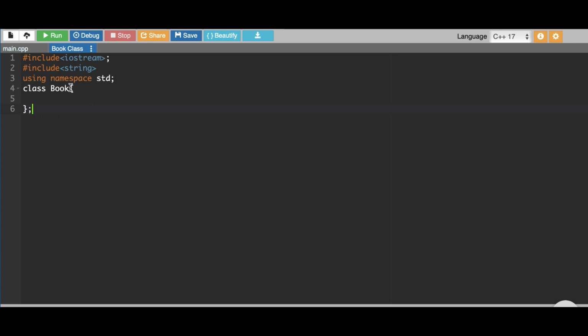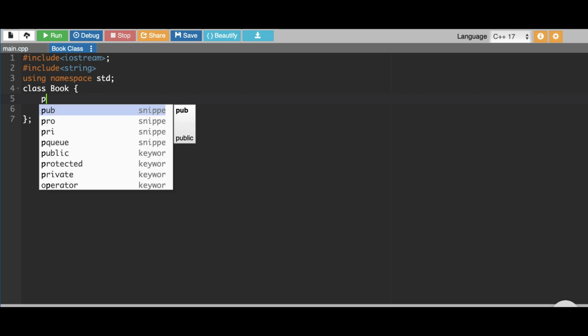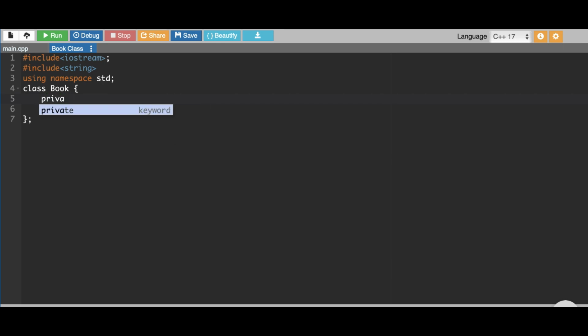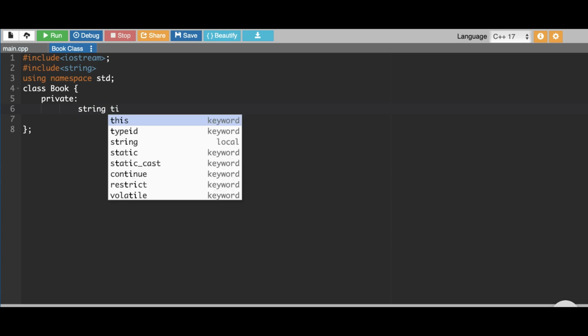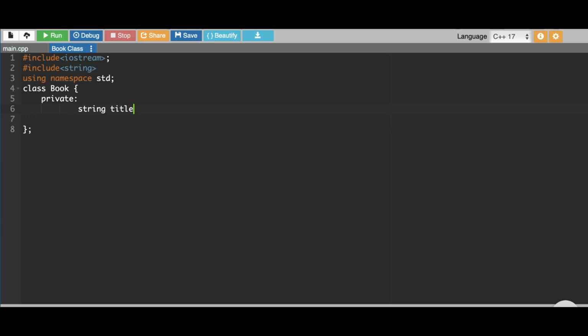Okay, so this is the body of a class. Inside this class we will have two different sections. One section will be hidden, which we represent by private. So you use the word private, after that a colon, and then whatever private properties you want to define here will be under this category. For example, here we want to define a string value with the name title, then a semicolon.